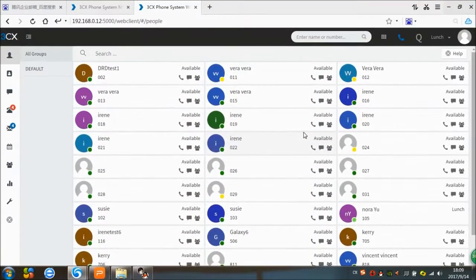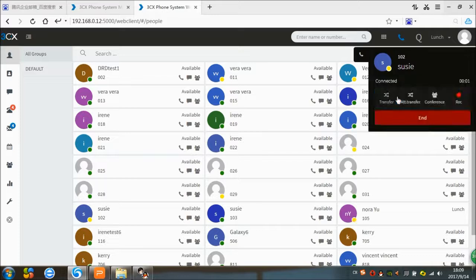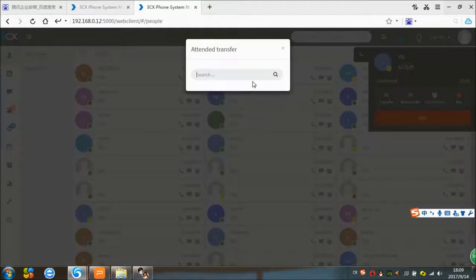The following function is attended transfer. First of all, we still use 102 to call 105 here. It shows an incoming call from 102 on the page. We just need to answer it and click specify transfer, where the extension number is 103 here.